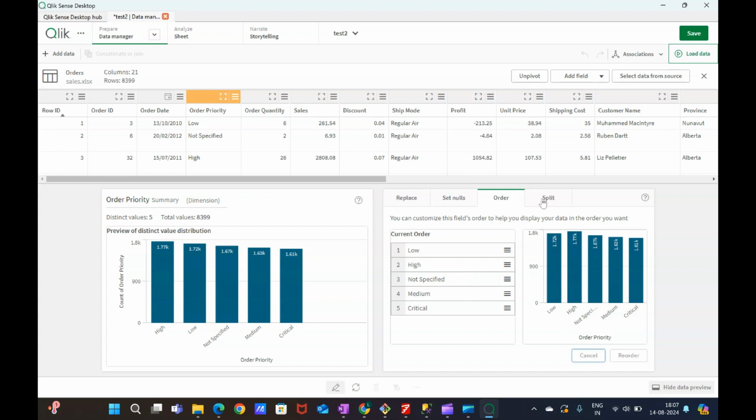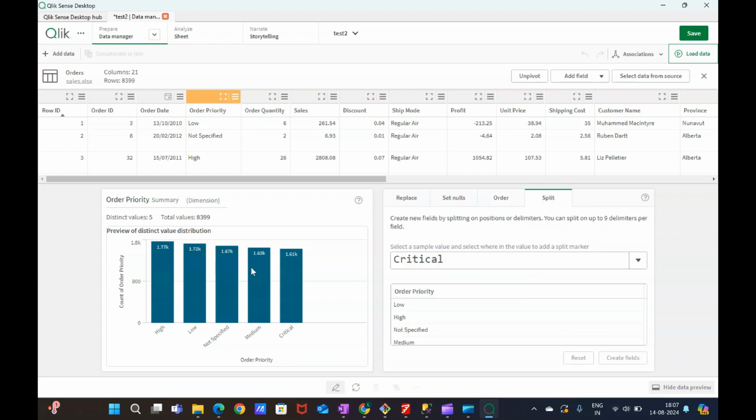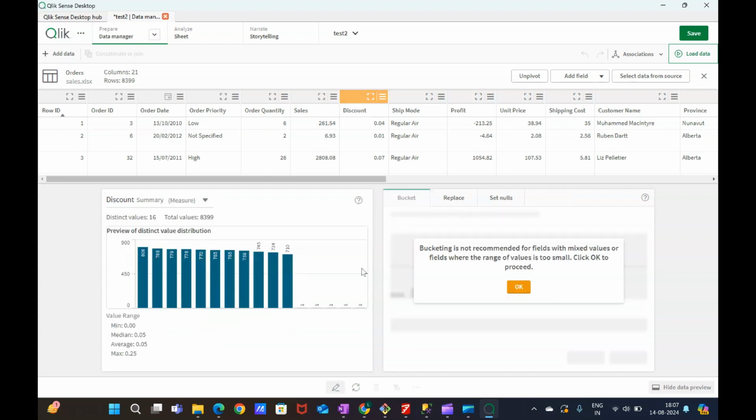And if you want to split this categorical column, you can basically split your values from here, right? So whatever values you want to split, you can do from here. And this was for a categorical column, but let's check for a numerical column. What kind of stats do we have?